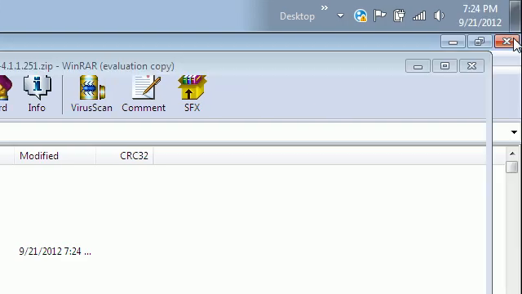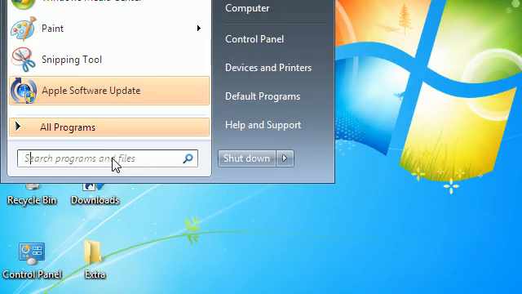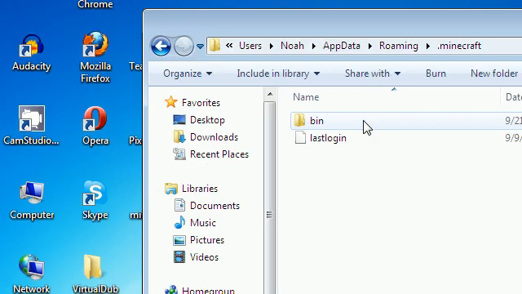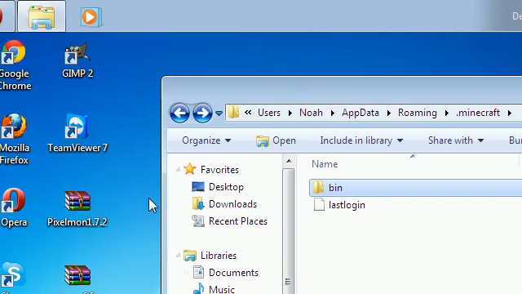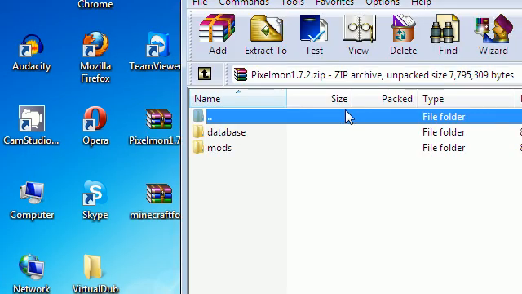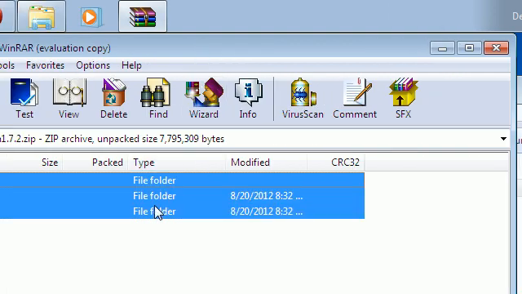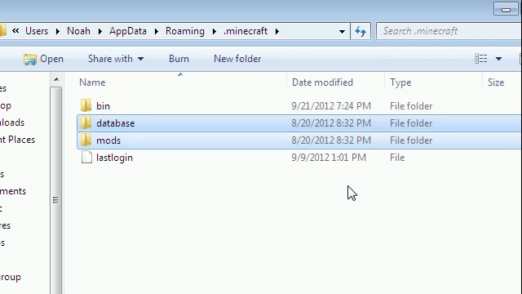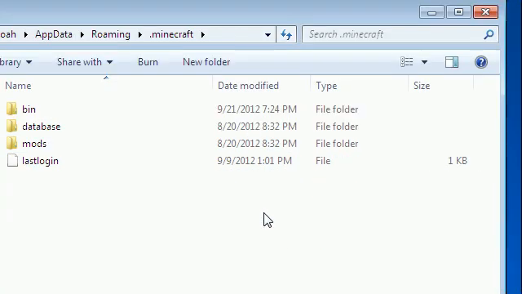Now you can just close this and this and go back to the percent appdata, your Minecraft. Then go to your bin right here. Don't click on the bin. Click on your PixelMon and drag all of your things into here. That's basically it.